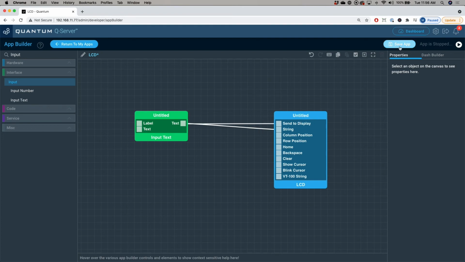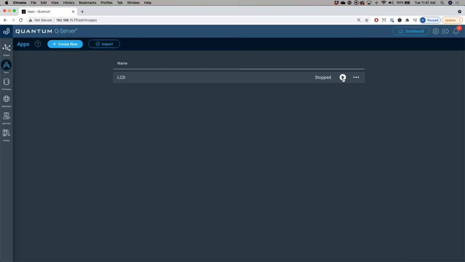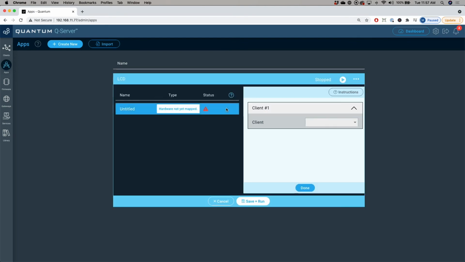Once that's done, I'm going to click Save. I'm going to return to my apps. And once my firmware file is finished uploading, I'm going to run it and show you guys how it works. Now that the firmware file is uploaded, I'm going to click Save and Run. So make sure you do the mapping process here.